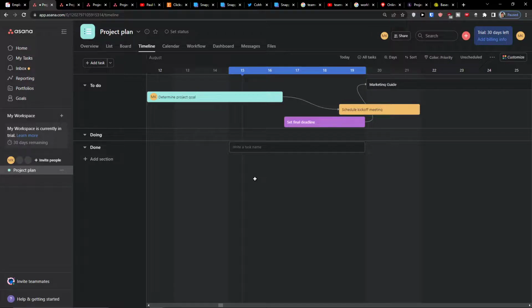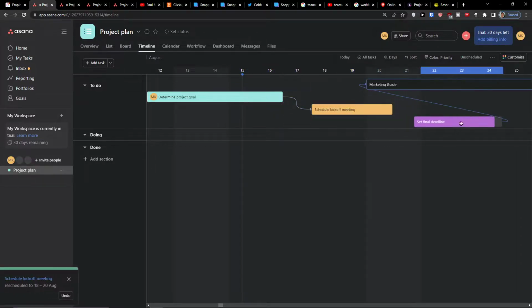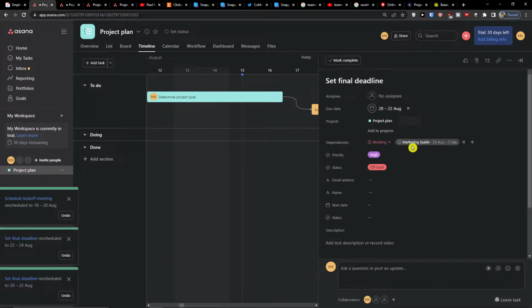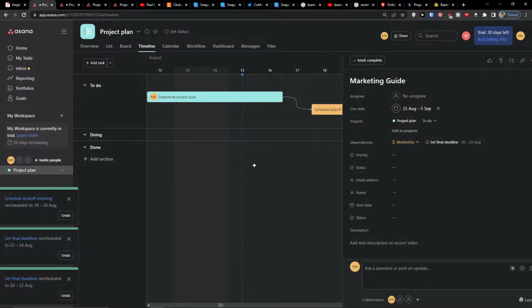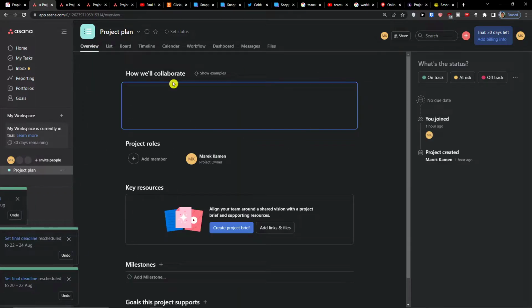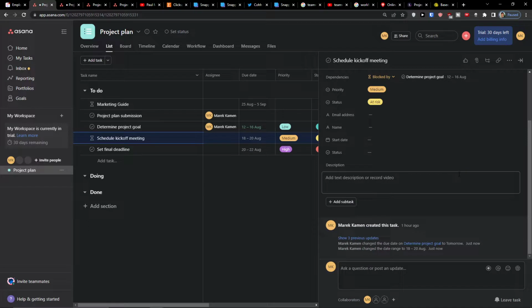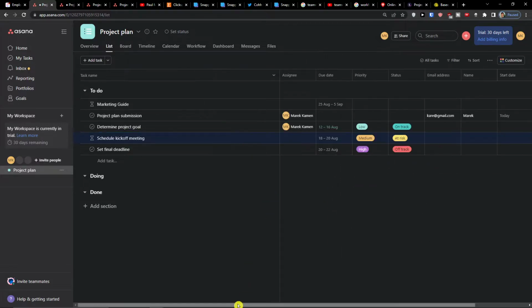And that's pretty much it. So when you have a scheduled kickoff meeting, you can simply add a deadline. And now this one is blocking the marketing guide, and you're going to have the blocked by, and then you are able to see it also in your list here. So that's pretty much it, and this is how we do it.